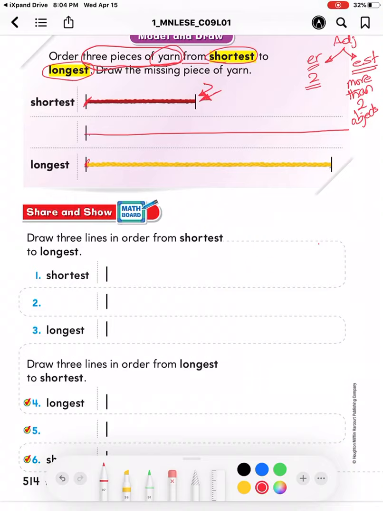Should it end after the yellow one or before the yellow one? Of course not after the yellow one, because the yellow one is the longest. So this one should be in between, okay? Not the shortest and not the longest. So we can draw it like this. We can make it green, for example.